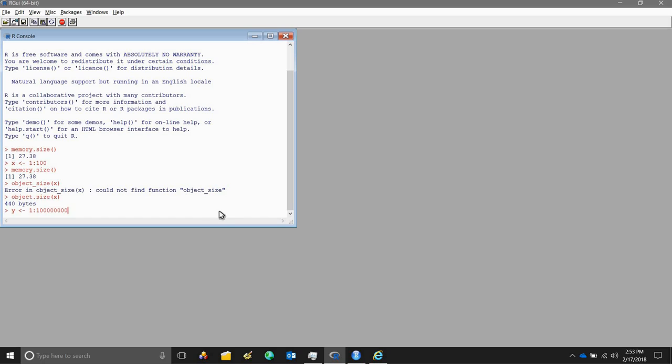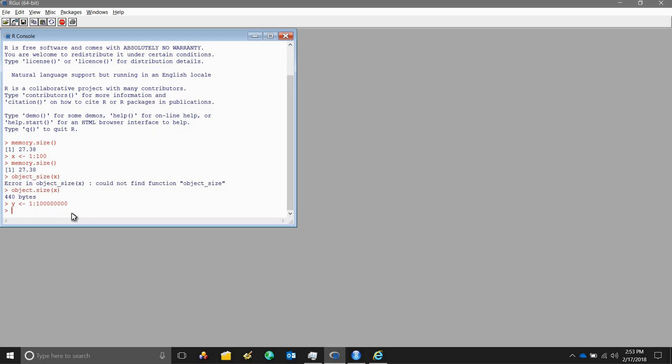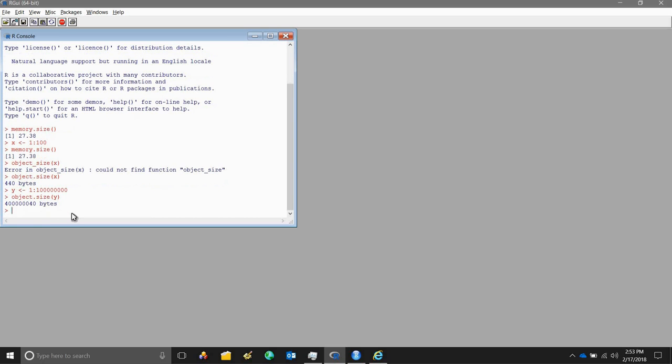Okay, I'm trying to create a y object, which will have the values from 1 to this big number. And the moment I hit enter, the y object has been created. Now let's see what is the memory used by this object. So object.size(y). It's around this big number of bytes.